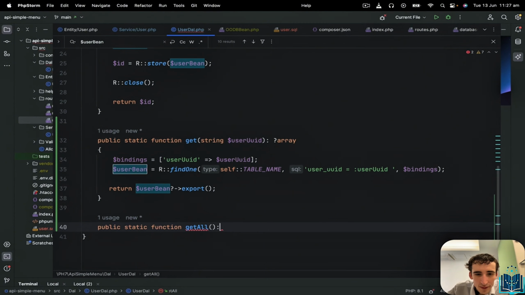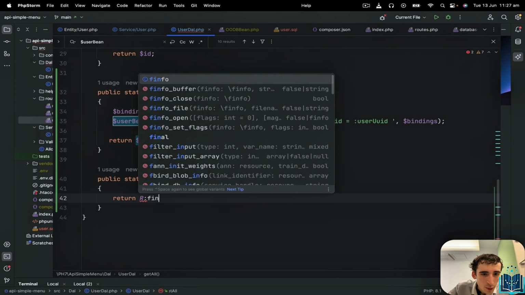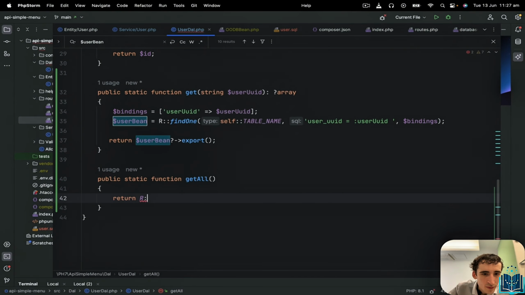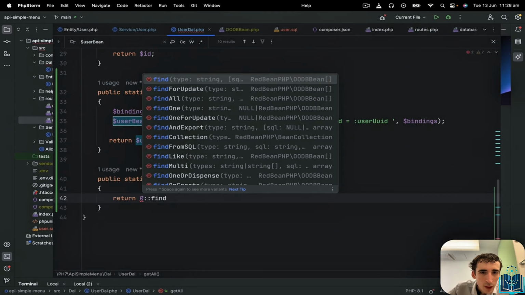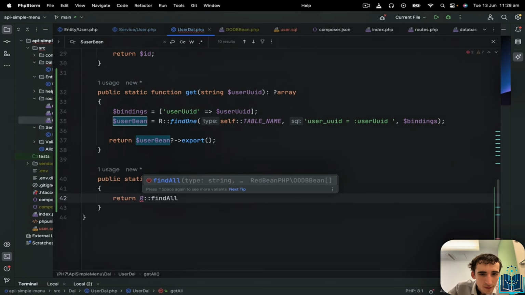And here, we will return find all. And again, our table is users.